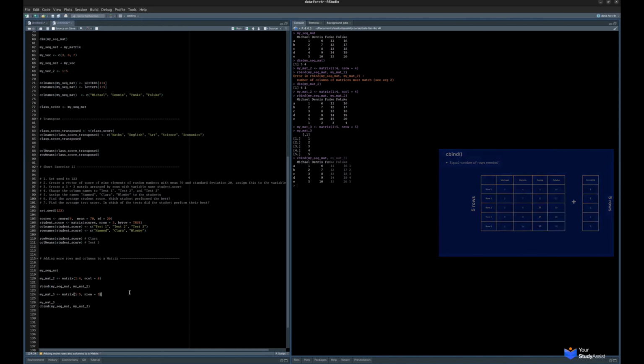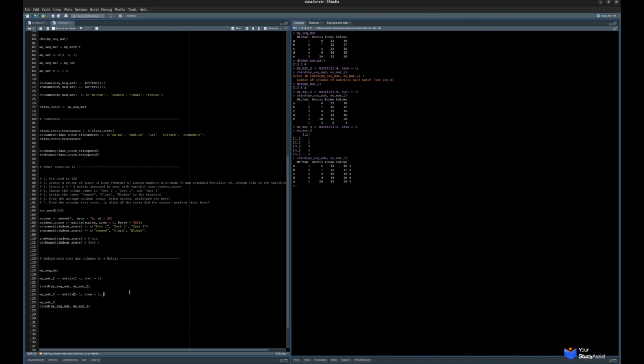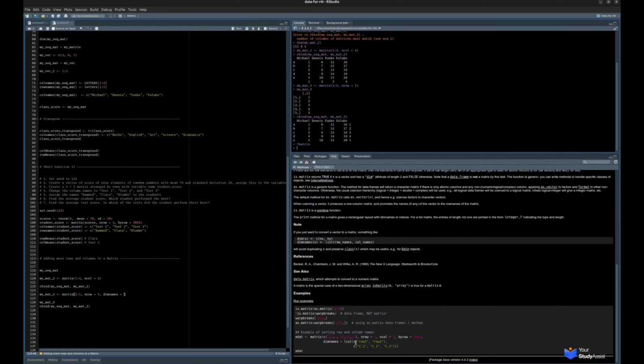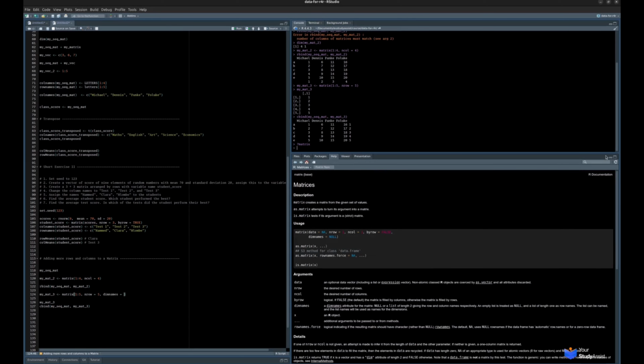An interesting thing is that you can actually include the dimension names for my mat3. But I'll leave that for you to research on your own. Simply head over to Google and look up how to use dimnames in a matrix. Or you can just go to the R console, type a question mark followed by matrix, and you'll see examples of how dimnames are used.